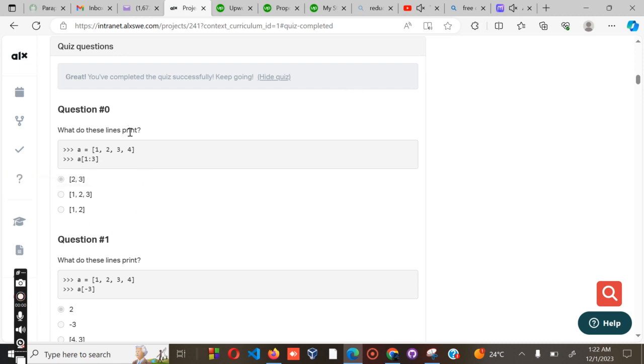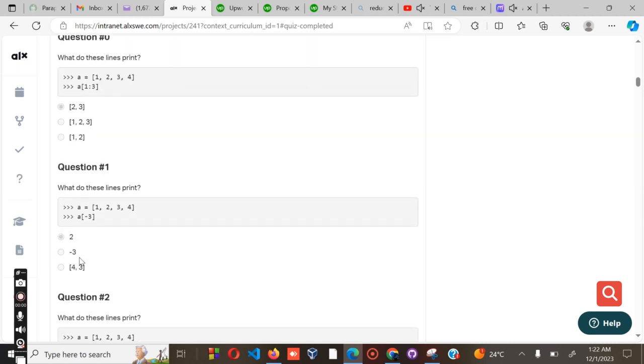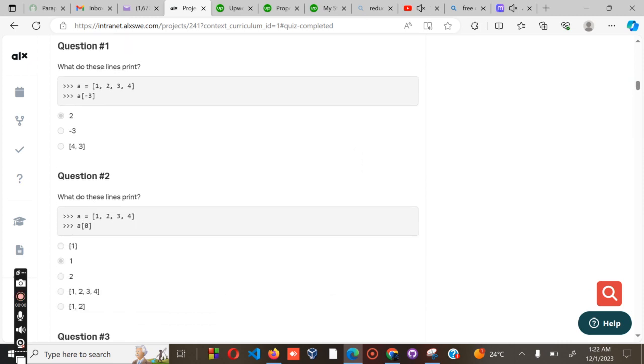Number one, what do this line prints? We have a is equal to 1, 2, 3, 4, where we have a is equal to 3. So what will be printed is between 2 and 3. So the answer is 2, 3. Then number 1, what do this line print? We have 1, 2, 3, 4. So we are supposed to have a negative 3. So you move to the other side. Negative, you move on the left. Therefore, the answer will be 2.